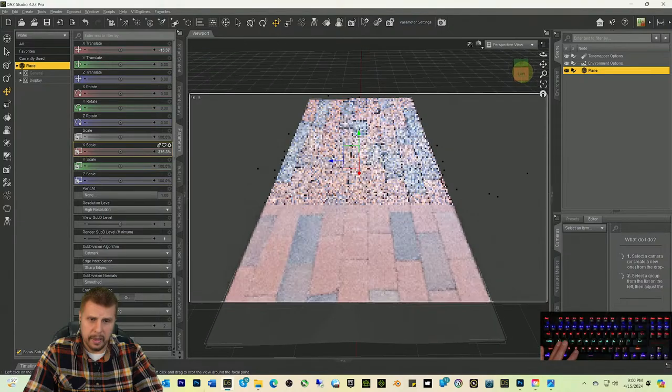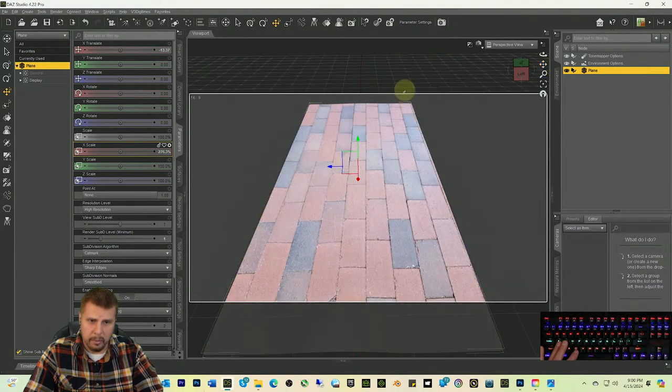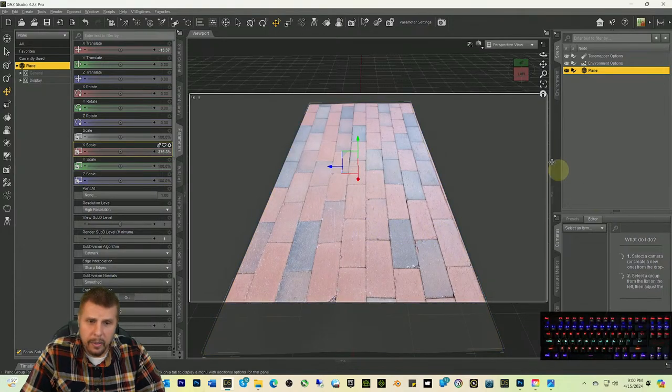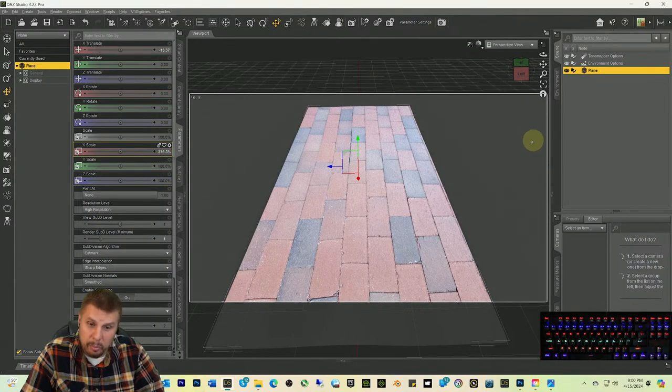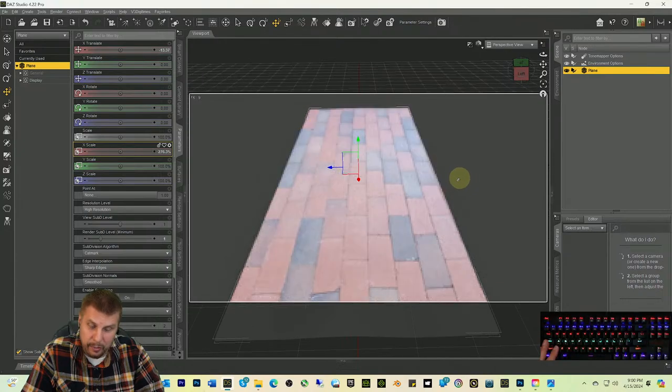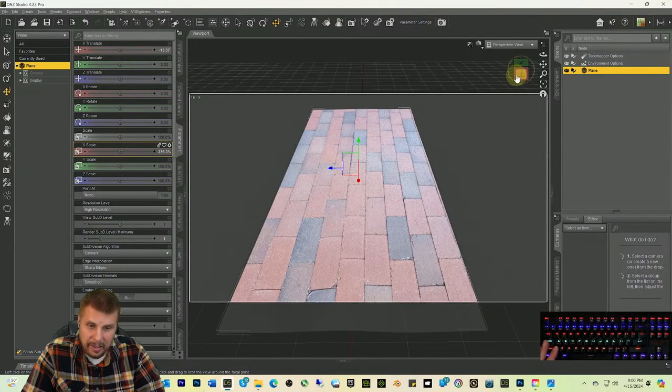How big is our figure gonna be? I don't know, but we could put some plants along the edges and stuff. But the thing is, this looks pretty 3D. It's because this image is 12K. It has so much detail in it that it kind of looks 3D all on its own.